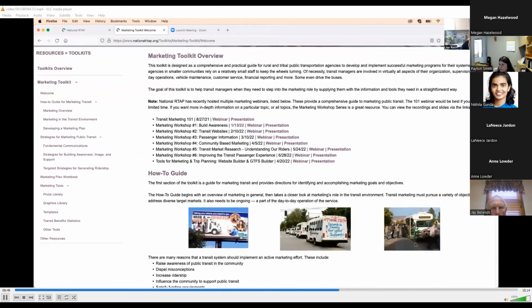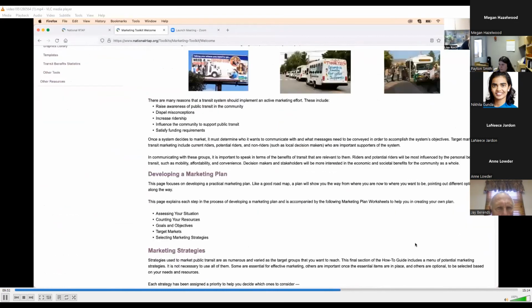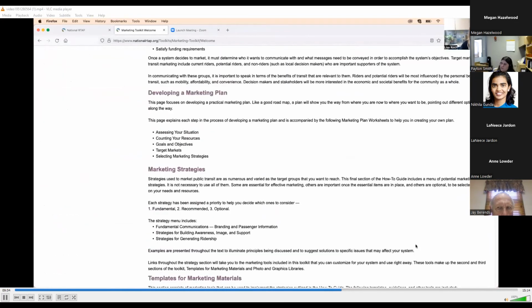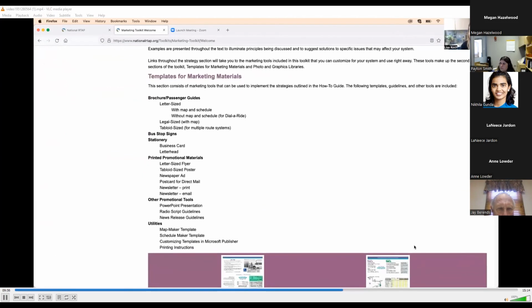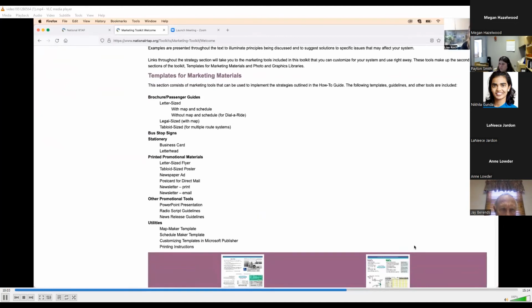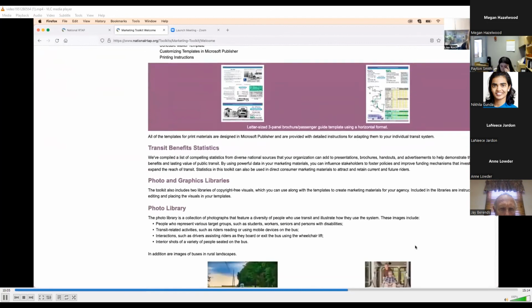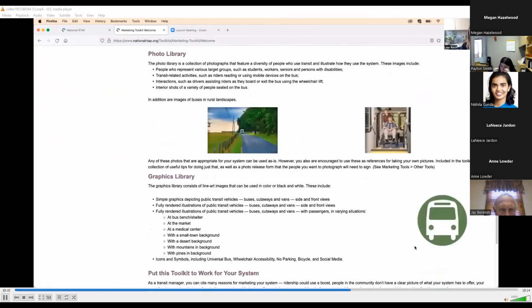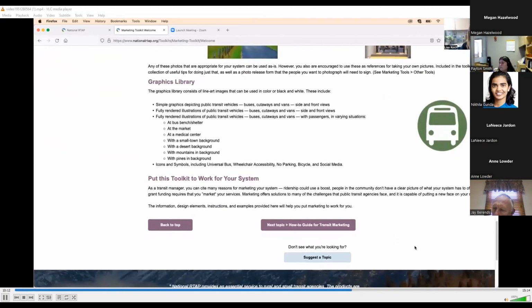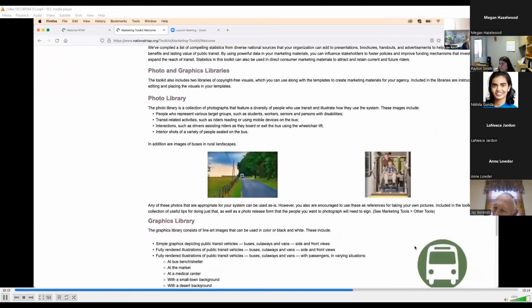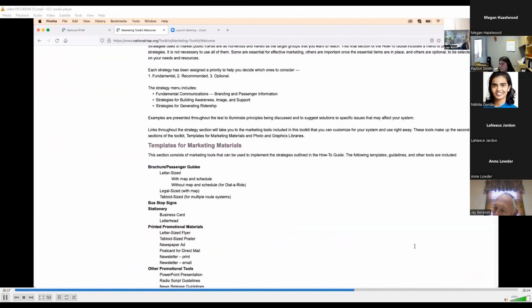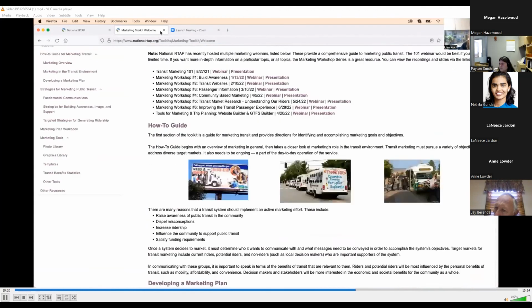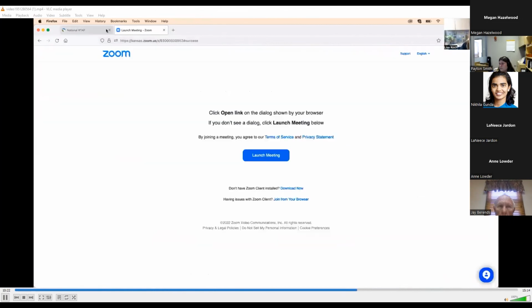They have a how-to guide, which includes information on developing a marketing plan and marketing strategies. It has a lot of great templates, which is great for us in small agencies, because it allows them to do a lot of that design work. It has a photo library and a graphics library. You are allowed to use all of these things. So I definitely encourage you to take a look at the marketing toolkit, as well as the other toolkits that are available from National RTAP.